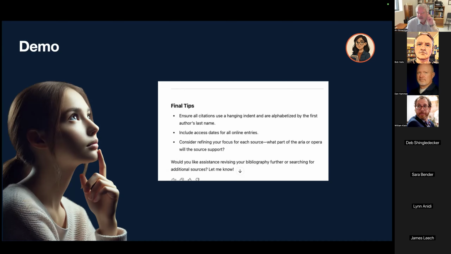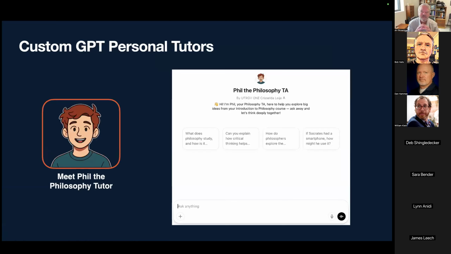All right, so now let's look at another type of chatbot. Now, this is Phil here. Phil is a chatbot tutor who can be used as a personal learning coach and actually engages with the course content, not just syllabus information. But obviously, the knowledge base for this GPT will not be the syllabus. It has to have the course content in the knowledge base.